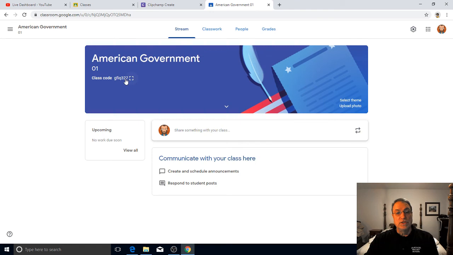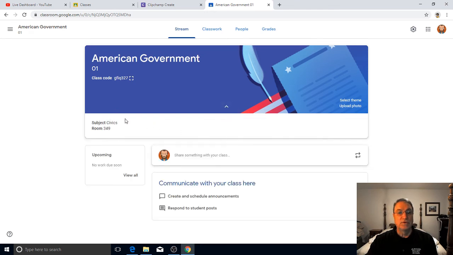When you're done with that portion of it, you really don't need this again unless you're going to add more students to the class. This little chevron here will give you the information about it. Its subject is civics, which room it's in. You can update the theme or allow Google Classroom to select the theme for you. You can upload a photo if you want to put something back there. Maybe it's all the students in the class or something. It's very easy to add things to this background here.